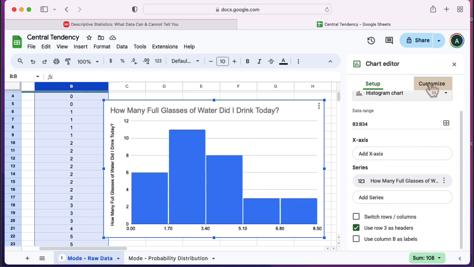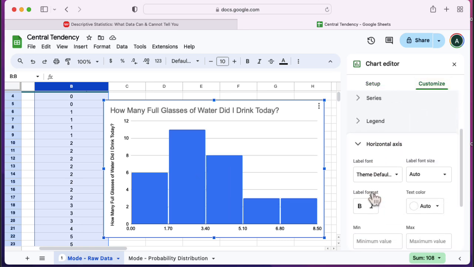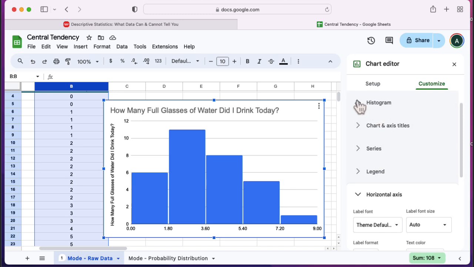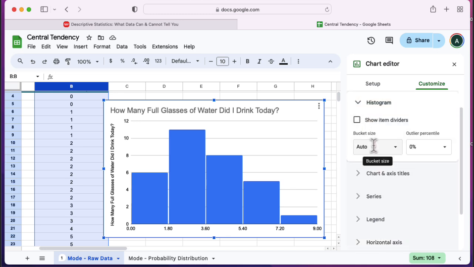I'm going to customize. I'm going to head over to horizontal axis. I'm going to make my min value 0, and my data takes on values between 0 glasses of water and 8 full glasses of water. So I'm going to go to 9. And now that I've done that, I'm going to head up to histogram, and we're talking full glasses of water.